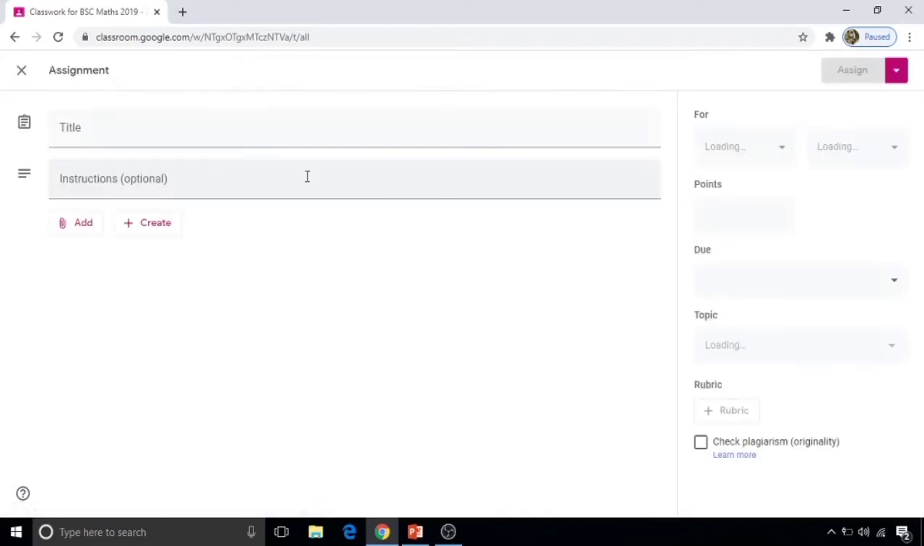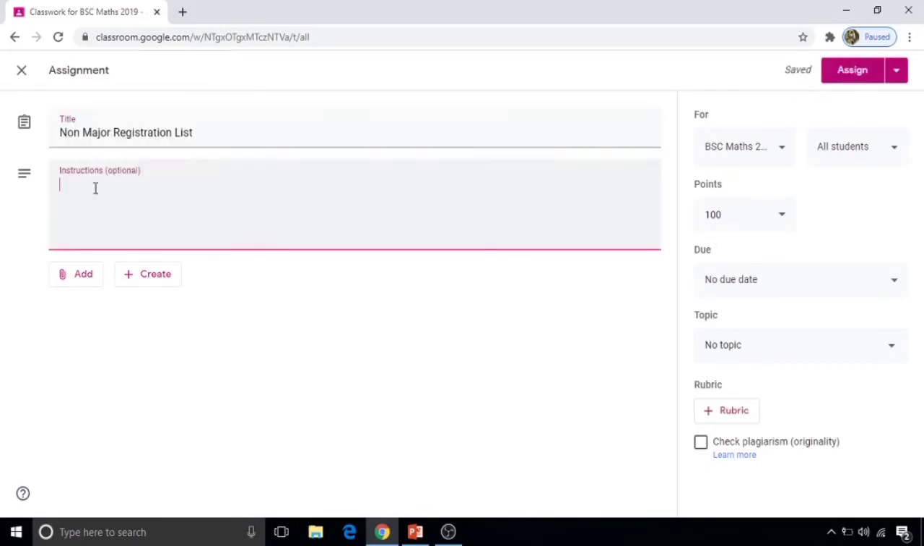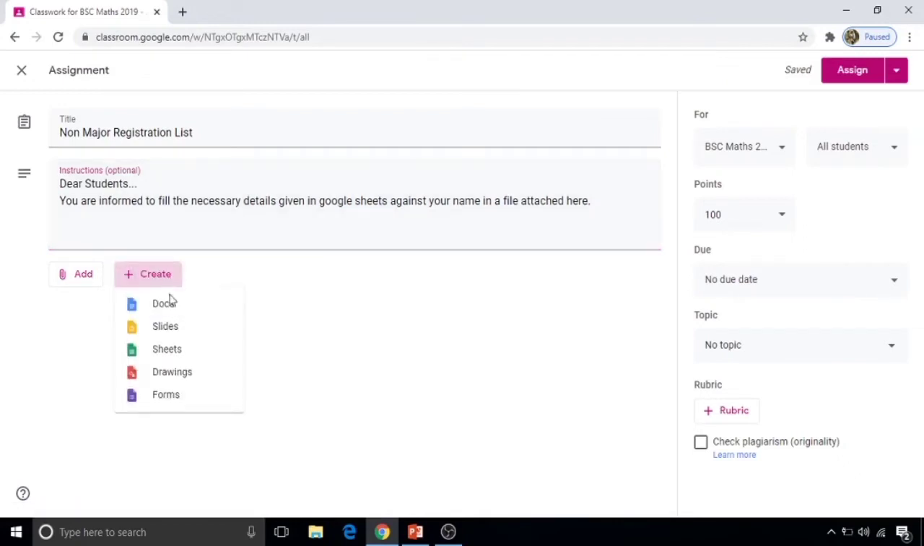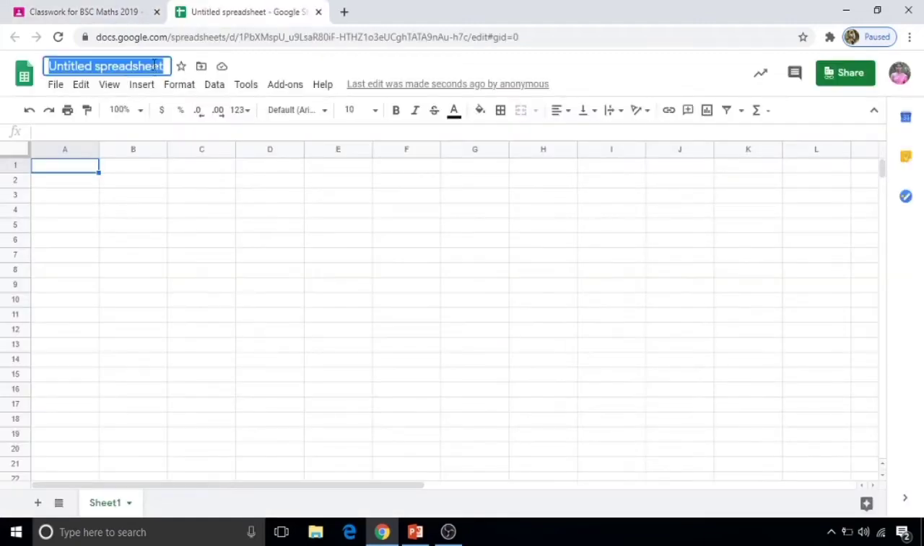Choose assignment. I am giving the title as non-major registration list. Instructions are optional, but I am giving: you are informed to fill in the necessary details given in Google Sheets against your name in a file attached here. I want to create a new spreadsheet, so click create sheets. Rename the sheet as non-major data collection.